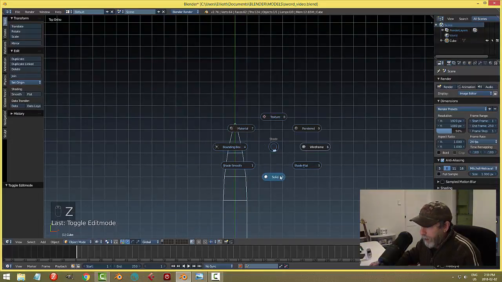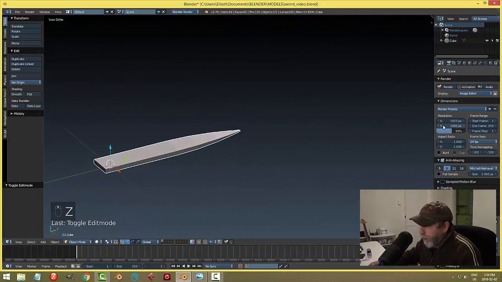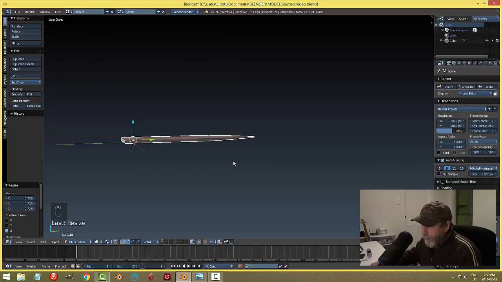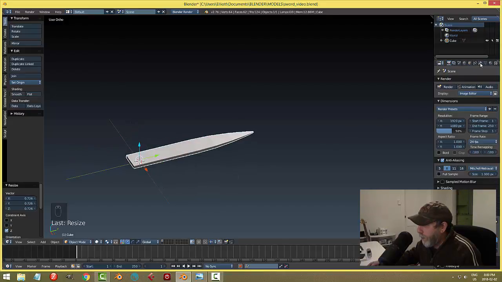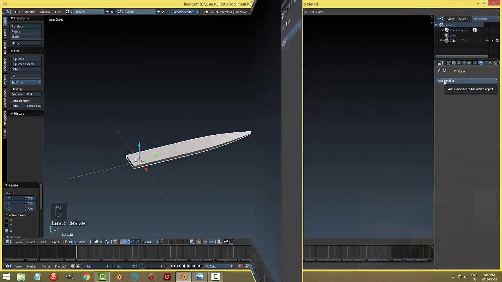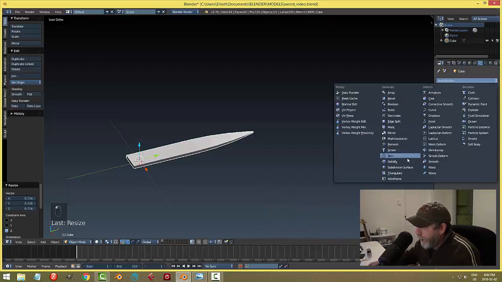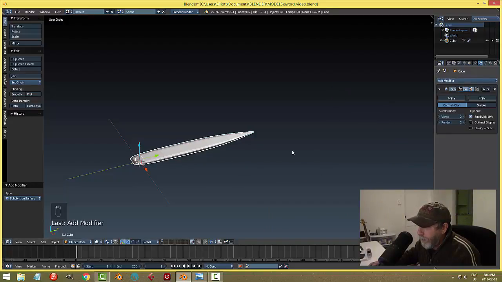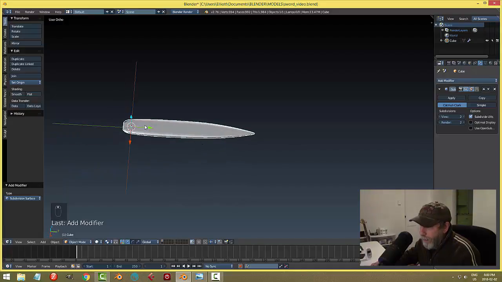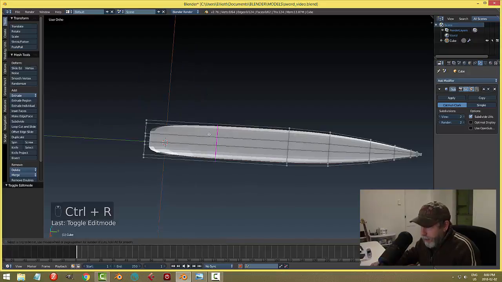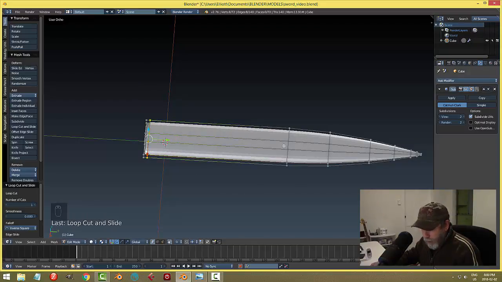Okay, let's go back to solid view. All right, let's scale this in the Z just a little bit like that. That's the Z, and I'll go over to the modifier stack and choose subdivision surface, and I'm going to go for 2. And I'm going to tab back into edit mode, and I'm going to come down. I'm going to put an edge loop right there. Just pull it down near the end.